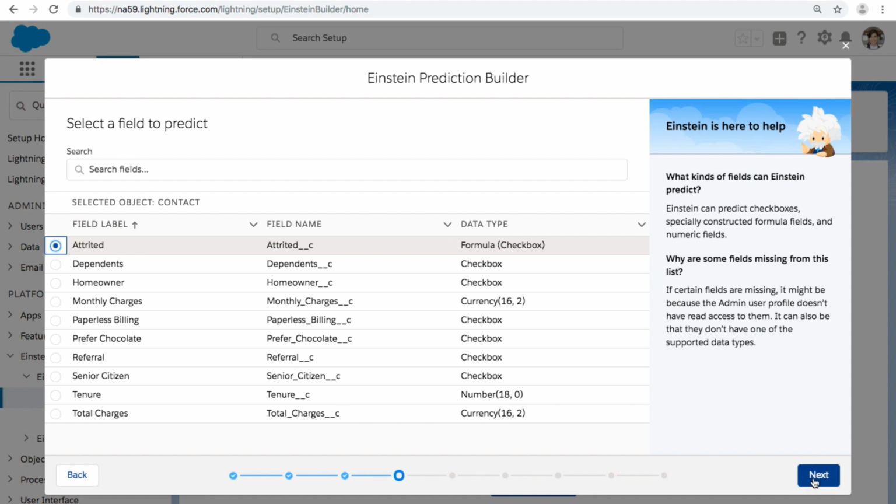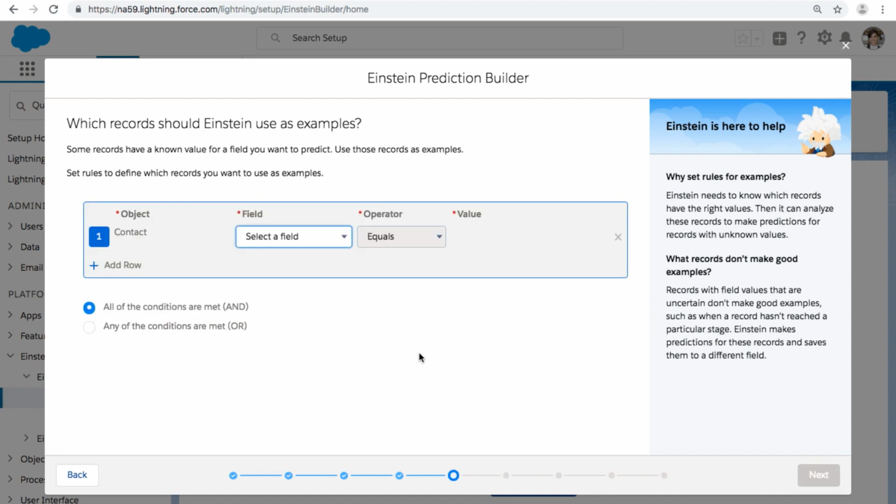All right, and now Einstein is also going to ask us what examples we want to use for our model. And this is actually really important, because if you want to predict attrition, you want to really look at a certain type of customer to represent the model of which customers you want to ensure that you keep.